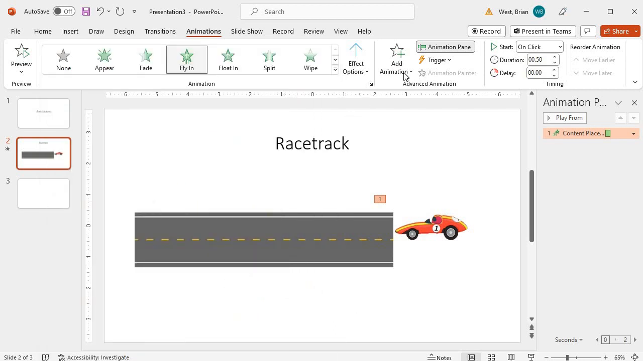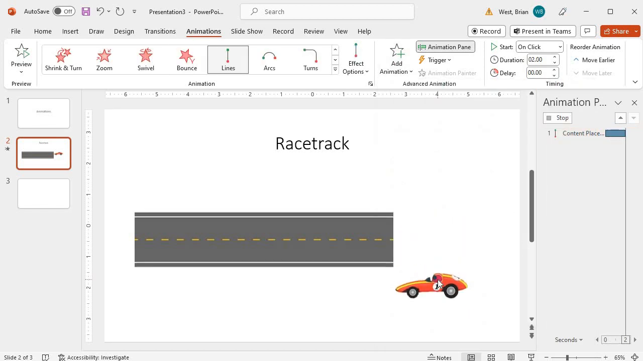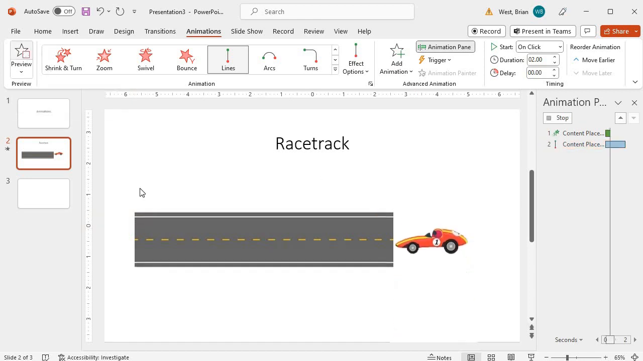But now that you've got one animation, you can come over to this one. I'm still in the Animations tab. This one says Add Animation. That tells it we're going to have another one as soon as that one's finished. So I'm going to come down here and I'm going to get this one that says Lines. And it's showing you what's going to happen. It's going to move from the green dot to the red dot over that amount of time. So if I grab this little red dot and I move it over here somewhere, well, now that's what my car is going to do. So he flies in and zooms across.